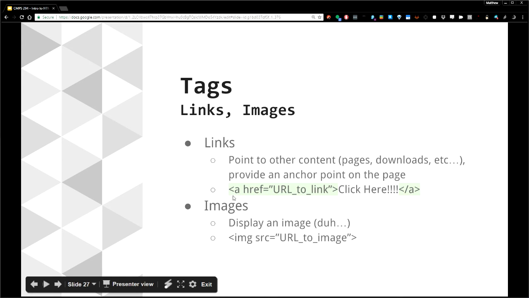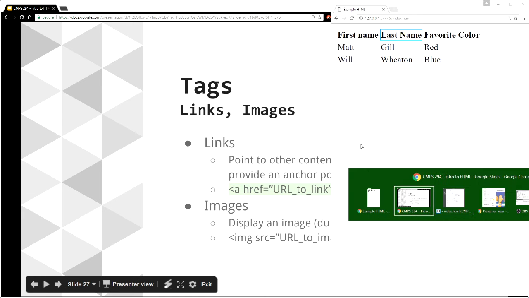That's referred to as a page anchor. When we have the tag, which is A, that's the link tag, and then a space and href is the reference link, the URL that we're going to link to. In between the A tag and the closing A tag, anything in between that is going to be a clickable, navigable link to that content.